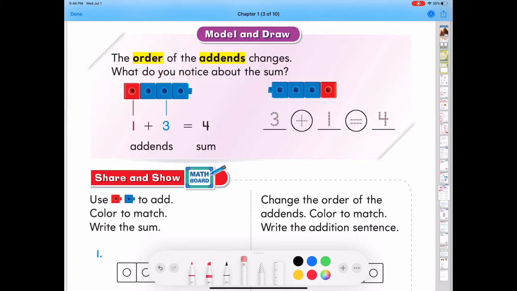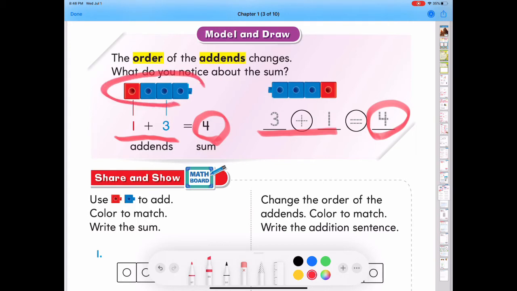The sum does not change. Sum. 1 plus 3 and 3 plus 1. The sum does not change. The add-ins change, but the sum doesn't change. Okay?